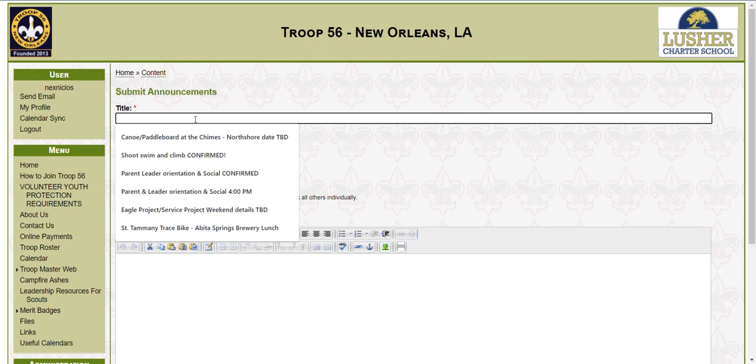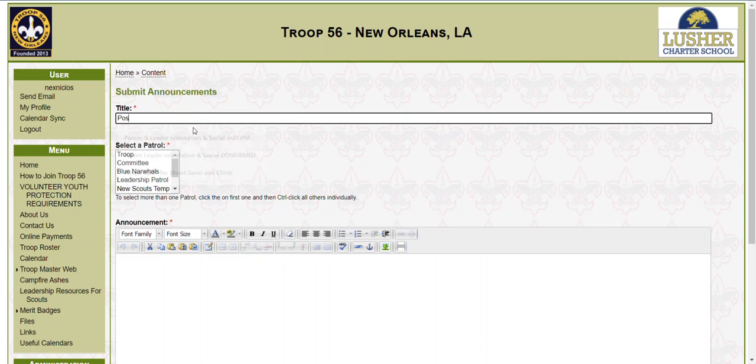So what you would do is type in your content here. For this week for the troop, we have a postponement of an event. So I'm typing in, postponement of SSS and upcoming leadership. Actually, I need to specify it's Scout Leadership Meeting. That's going to be in the subject line of the email that goes out.